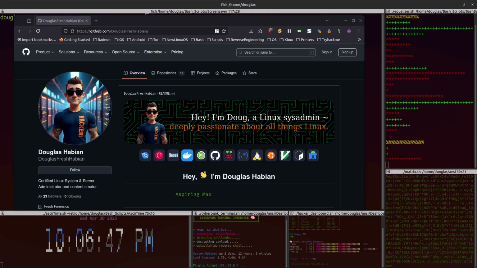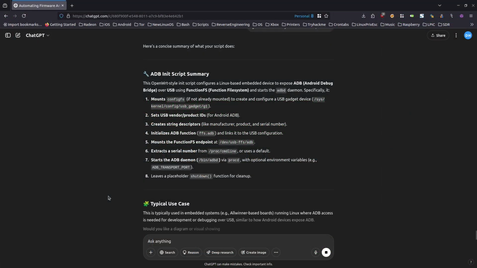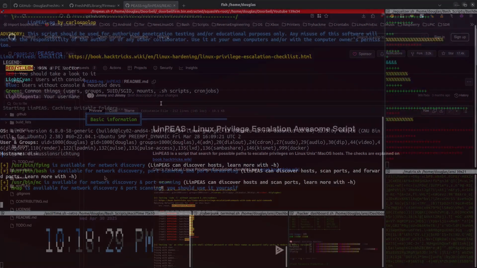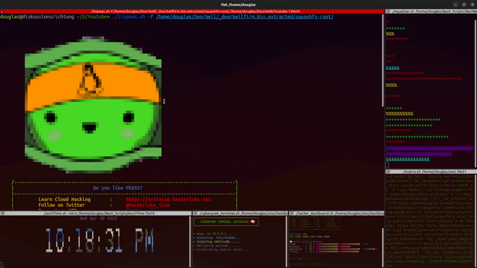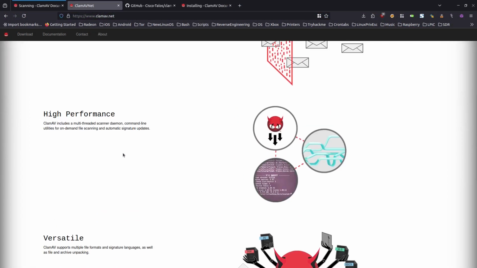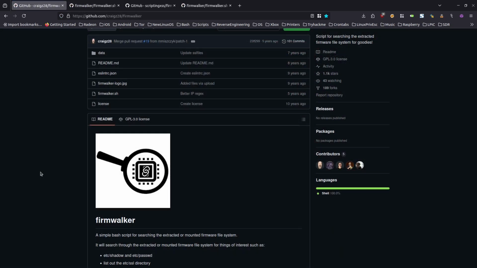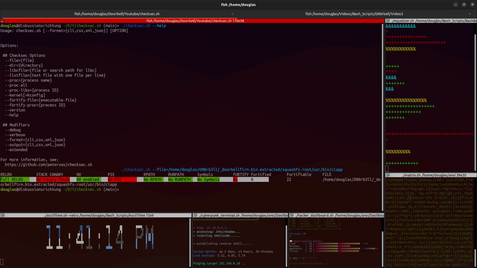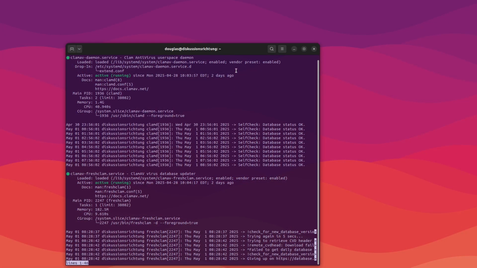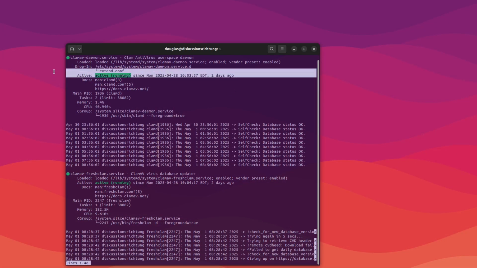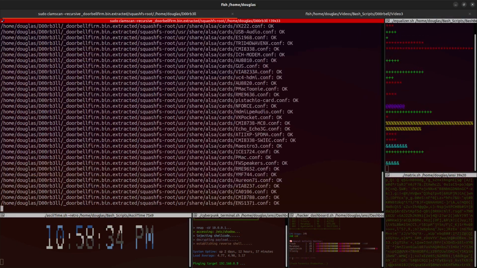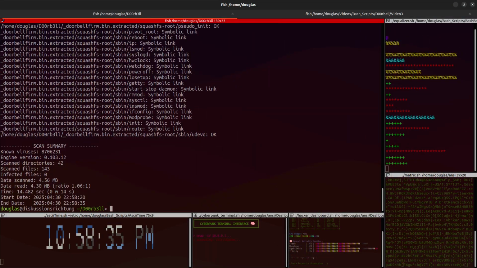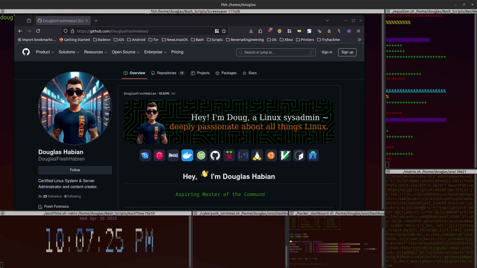Have you ever wondered how hackers reverse engineer firmware, or how we can quickly spot vulnerabilities in devices? Well, today I'm going to show you how you can automate firmware analysis using a powerful suite of tools. This could save you hours of manual work and could even expose security flaws faster than traditional methods. Stick around and let's dive right into it.